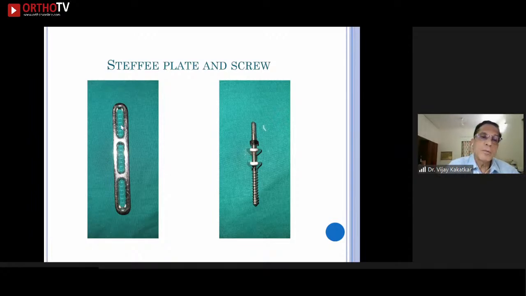This was a Steffee plate, and these are Steffee screws, and these are the holes which have multiple options for putting the screw. These screws should be put through the pedicles, and you can put one plate on either side and tighten the plate with this particular screw and lock it with this, and then you cut it off.